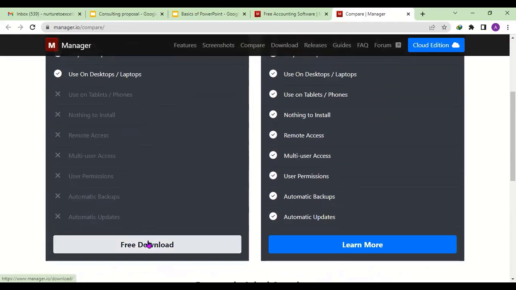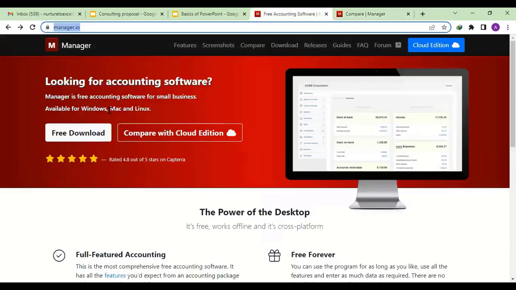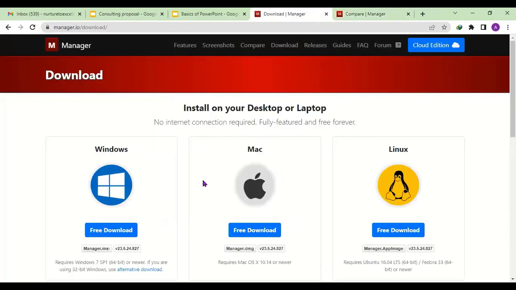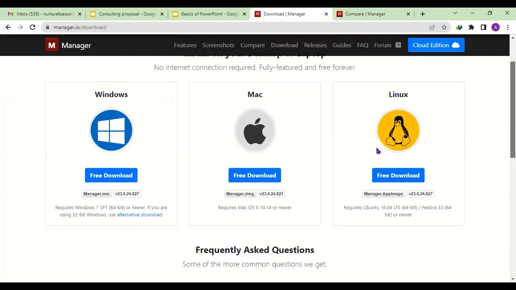So you download what you want to download, like this. If you click on download, it's going to show you this. You have these three windows. Download this and install it. So once you install, you're going to have something like this. Let me show you what I have here. Let me launch my own home manager.io. Let me launch it.